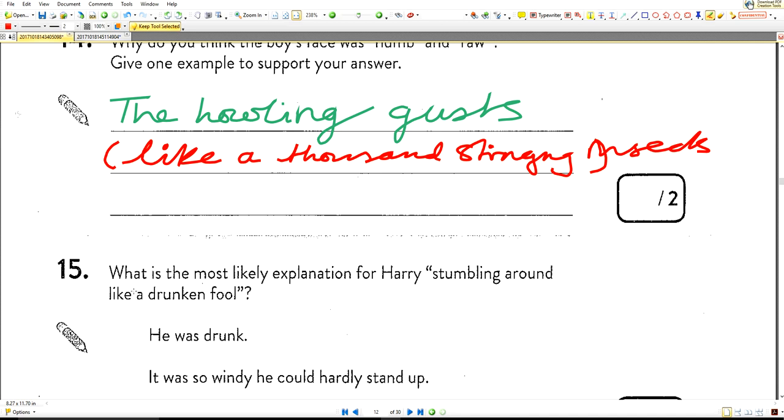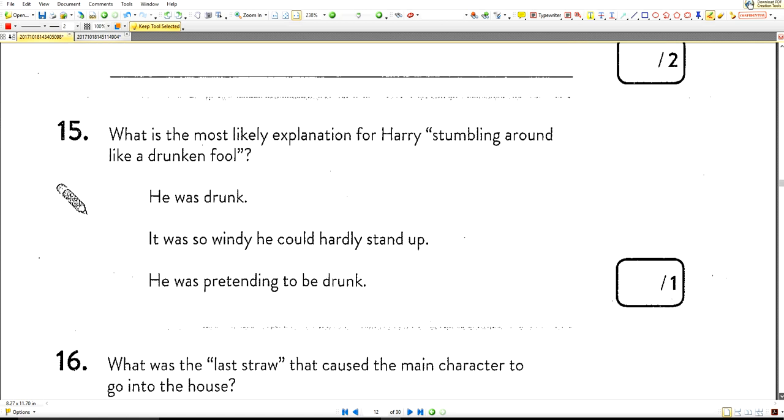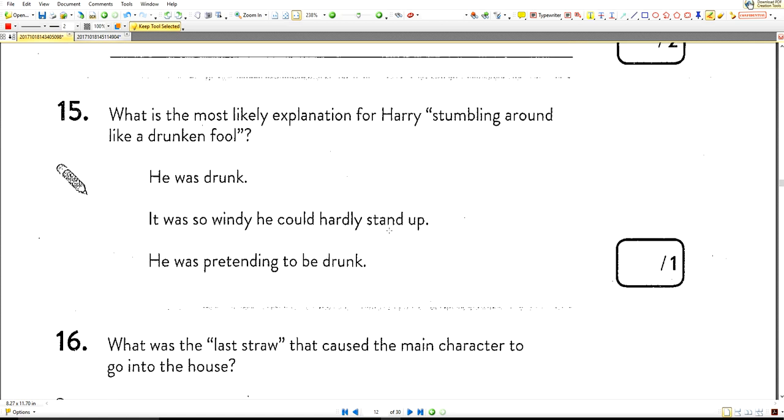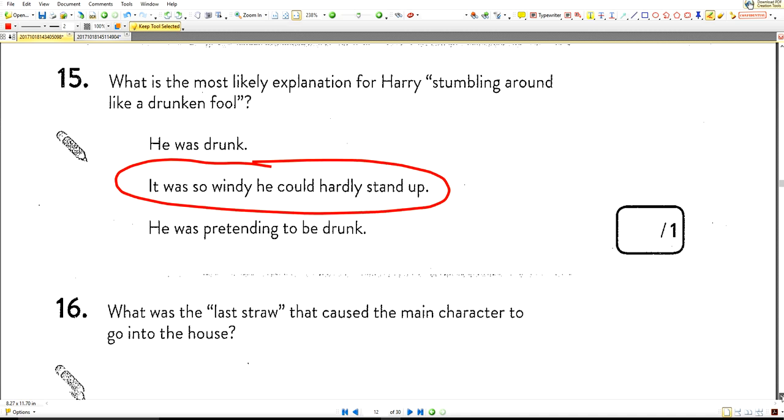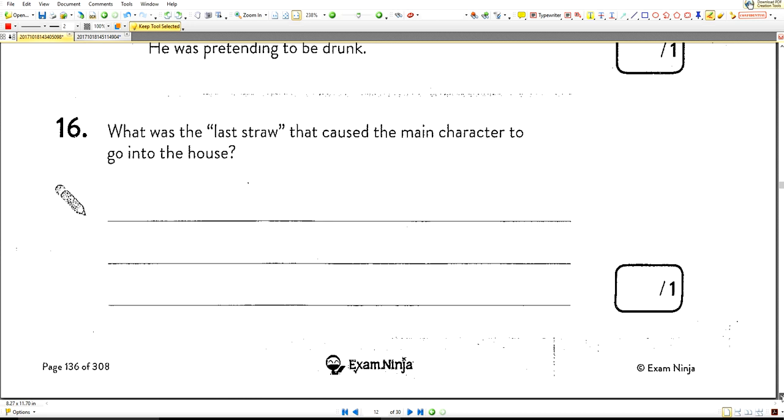Okay, what is the most likely explanation for Harry stumbling around like a drunken fool? Let's have a look at the possible answers here. He says he was drunk. It was so windy he could hardly stand up. He was pretending to be drunk. The right answer is: it was so windy he could hardly stand up. It was the wind that was causing him to be thrown around everywhere.